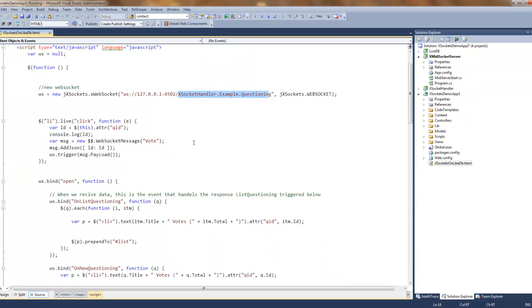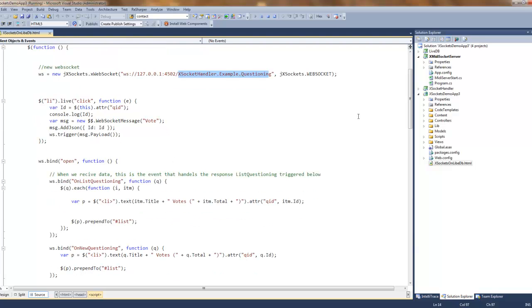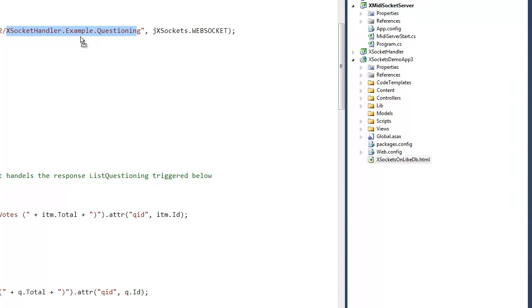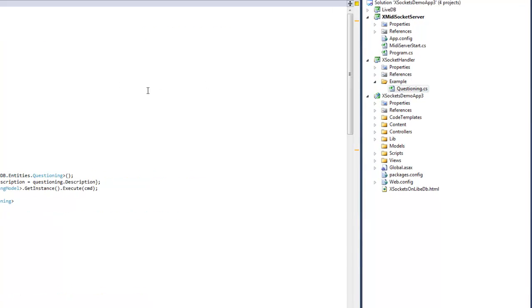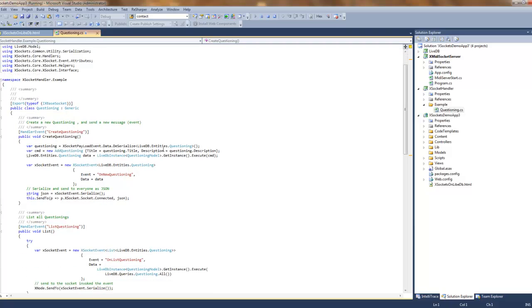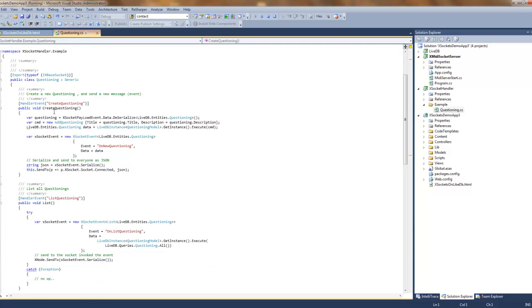When our socket is open, it will trigger an event called open. It's the onopen event on the WebSockets API, and we can have a look at the WebSocket handler, this one I'm pointing out, which is a simple class describing a couple of events.